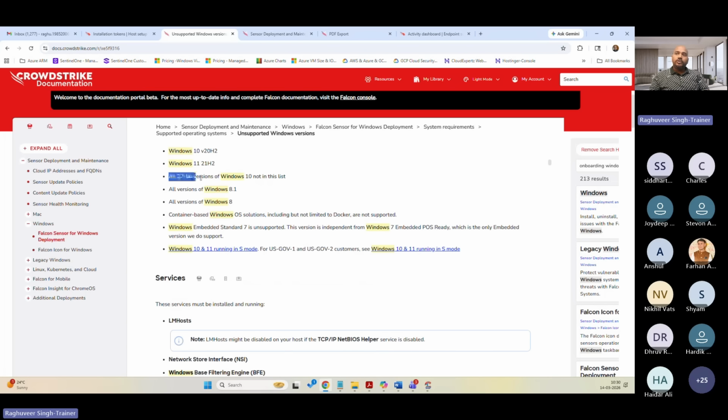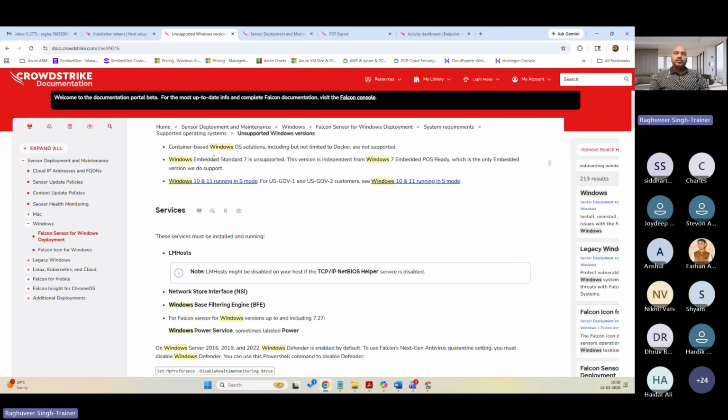Similarly, all 32-bit versions of Windows 10 are not in the list. It doesn't support the 32-bit version, only the 64-bit version. All versions of Windows 8 and Windows 8.1 are not supported. They have decided not to support this because this version was nothing but Windows Vista and it had issues. So CrowdStrike decided not to support this version at all.